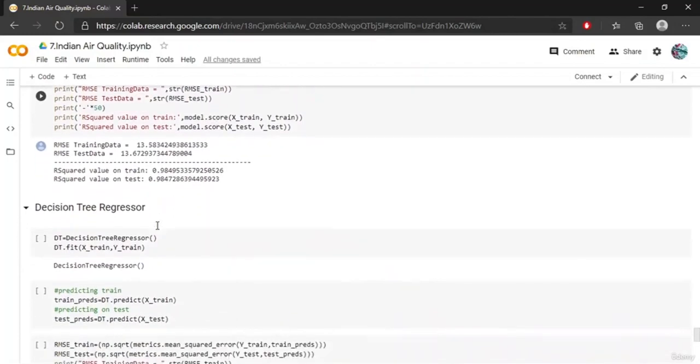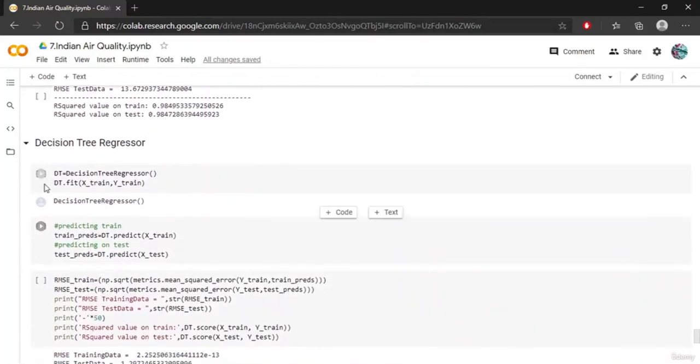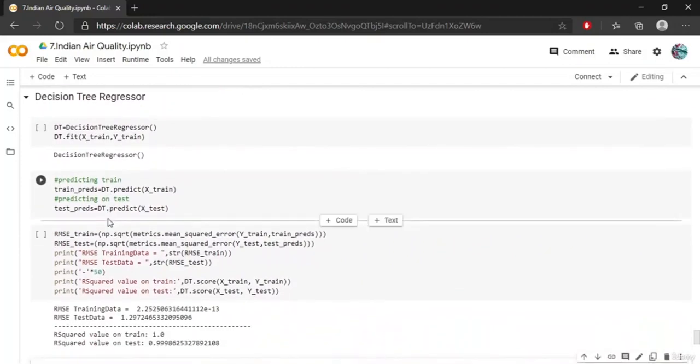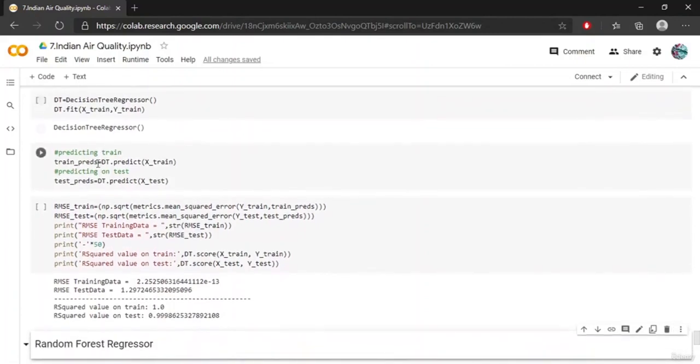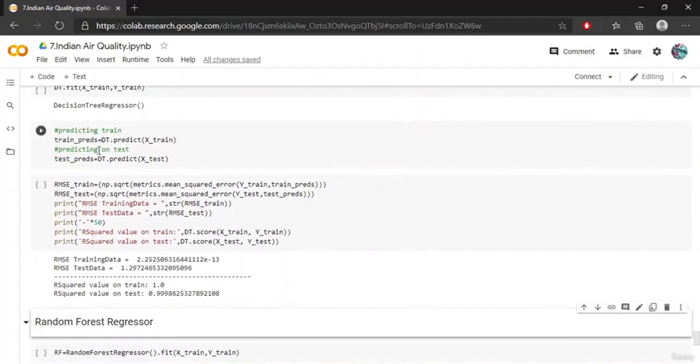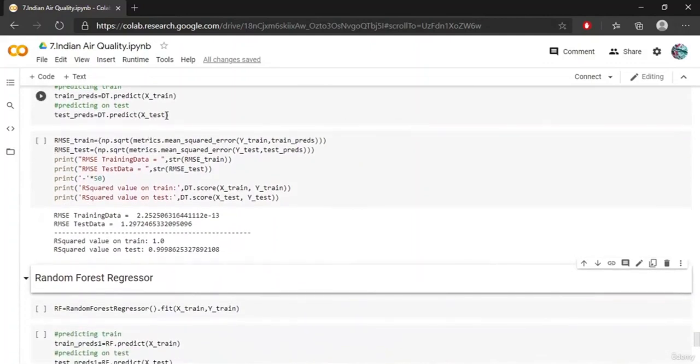But let us go ahead and check the other 2 regressor models, which are our decision tree regressor and the random forest regressor. And this is our decision tree regressor. Again, the same thing has been followed over here. We have used the decision tree regressor, and we have fit the model on X train and Y train. What decision tree will do is create a model in the form of a tree structure, and it will break down a data set into smaller and smaller subsets. Then we have predicted with this decision tree on X train and on X test.